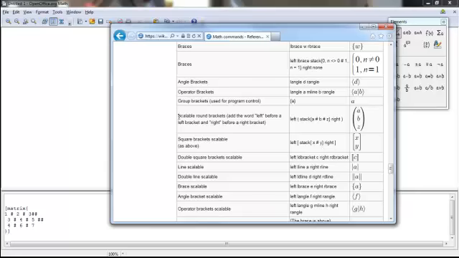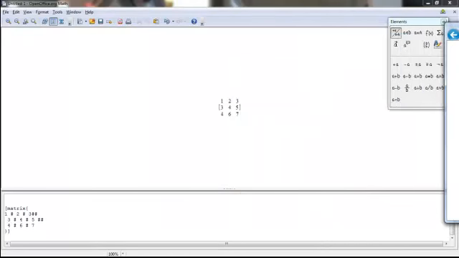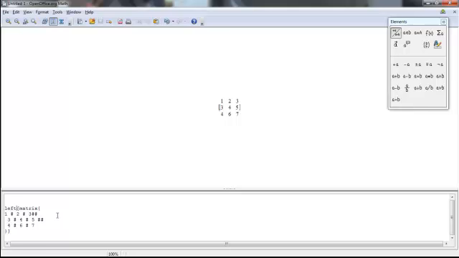So let's see what can help me here. Well, here's a scalable round bracket. If I add the word left before a left bracket and right before a right bracket, I get a scalable bracket. So let's see how that works. There we go. Okay, so that's pretty good.